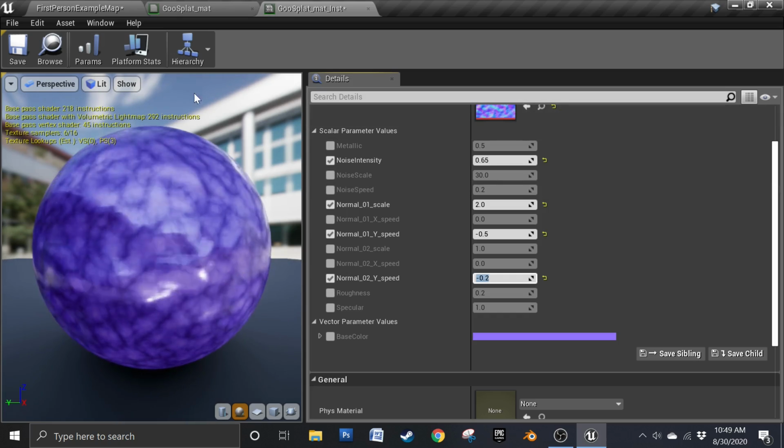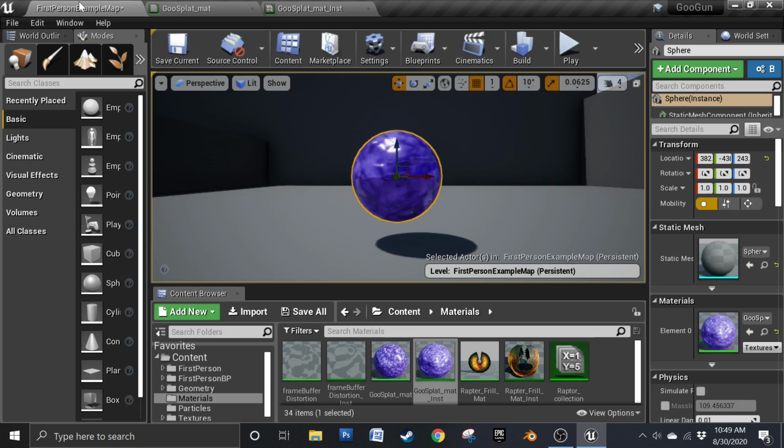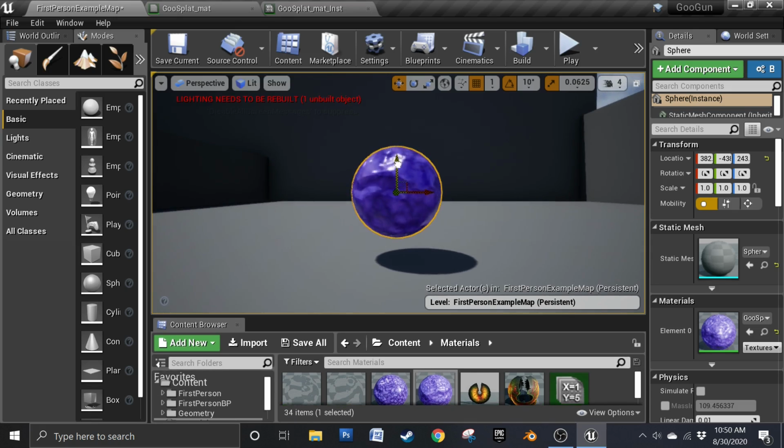So let's just save that. Take a look at what that looks like in engine. Yeah, so it's pretty close to what I was showing off on the internet so far. Again, it doesn't have the sort of splat effect that I think got everyone excited. So let's get to that part.